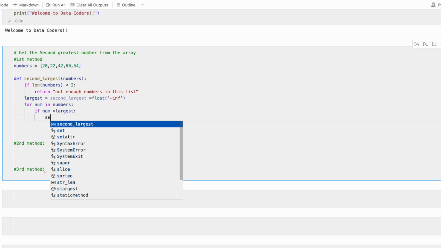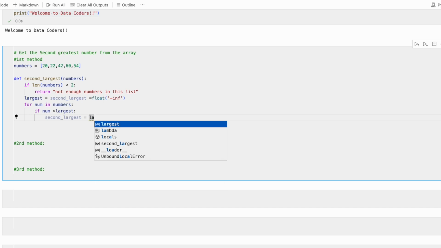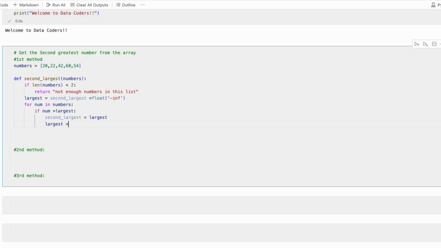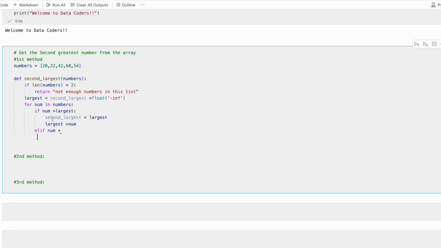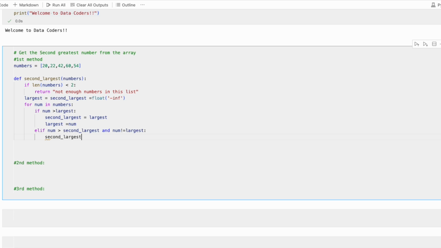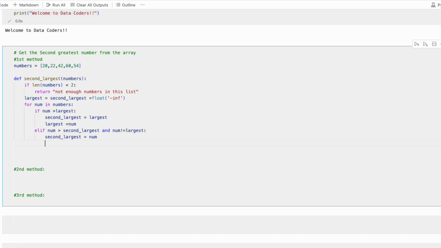If num is greater than largest, then second largest equals largest, and largest equals num. So here, if num is greater than largest, the old largest value I put into second largest, because I need to find the second largest, and num goes to largest. If that condition doesn't satisfy, I will go for elif: I check if num is greater than second largest and num not equal to largest. In that condition I will set second largest equal to num.